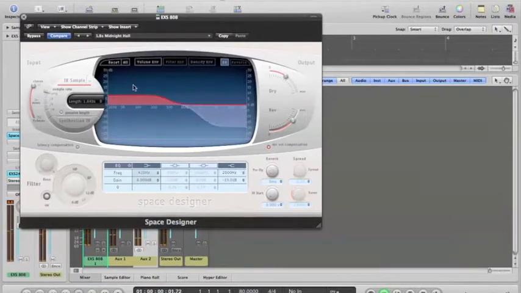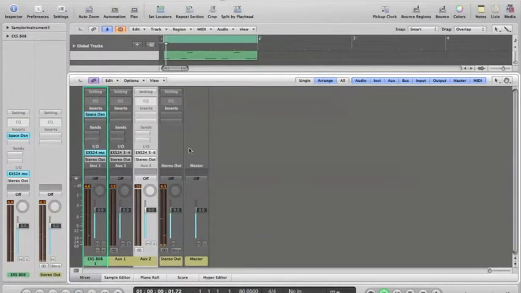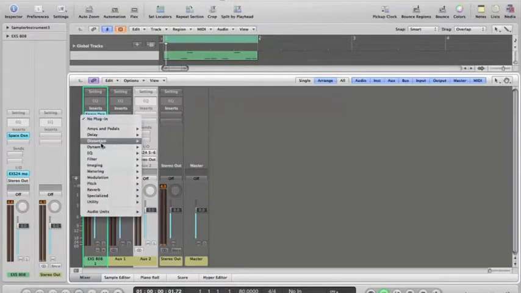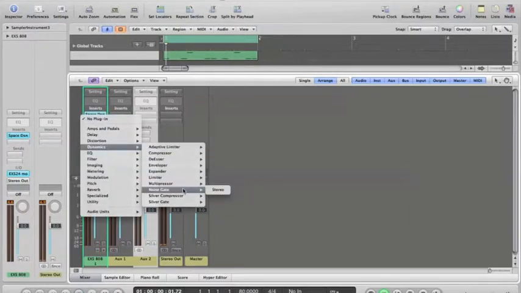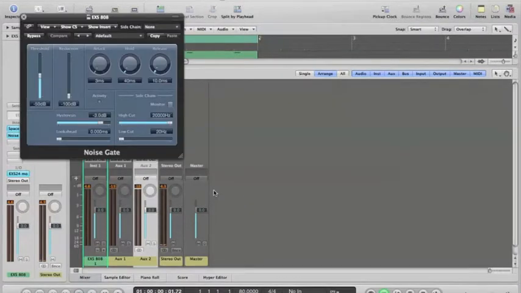The great thing is the creative possibilities are really endless, and it's just about spending time and making this sound as interesting as you want. What I'm going to do next is go down to my gate. Just gate this a bit. Threshold.